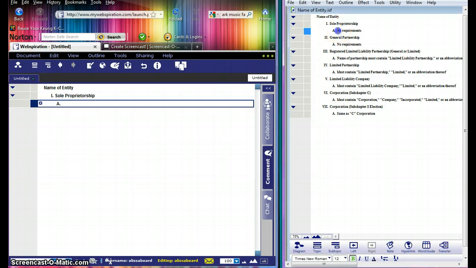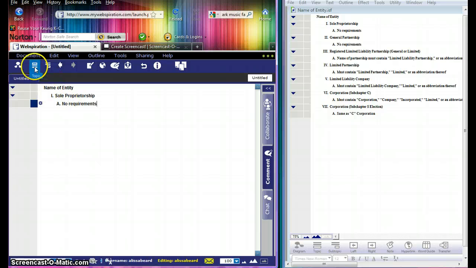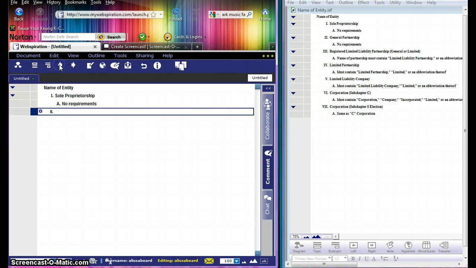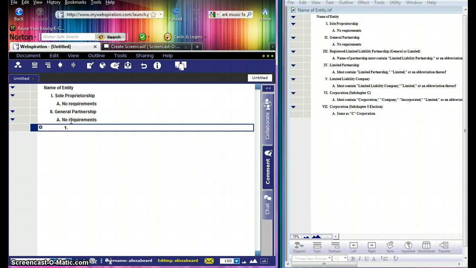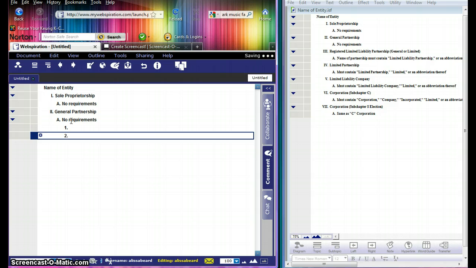So here I have my topic, my subtopic. Now when I click topic again, it's automatically going to go right below that, so I'm going to have to do the left key. The left icon. Now there are shortcuts that work in Inspiration and Webspiration on creating topics and subtopics. Some of them work in Webspiration and some of them don't. So for example, if I hit Control K, I can create a subtopic without actually hitting the subtopic button. If I hit Control G, it's going to create one right below it.